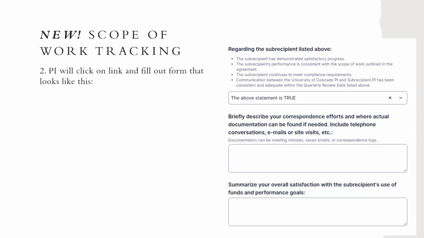So if you save meeting minutes every month that you meet with the subrecipient or with the group of subrecipients, that's a great way to track correspondence. If you have a folder with emails with that specific subrecipient, great way. Or if you even have a spreadsheet that says every time you've emailed them, that works as well.